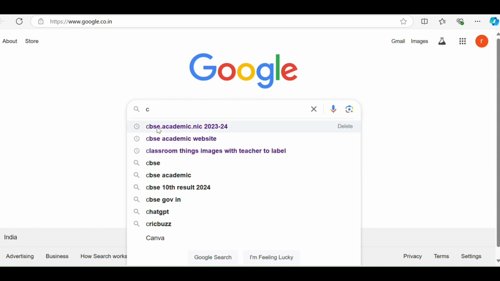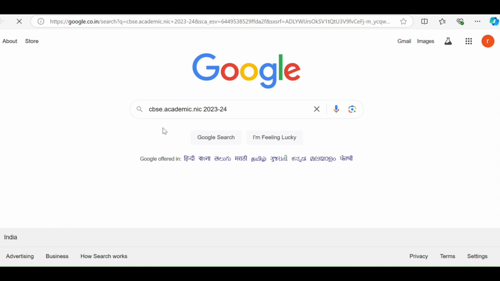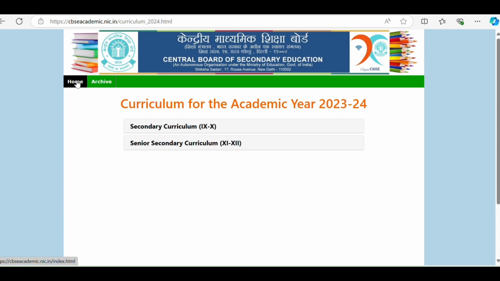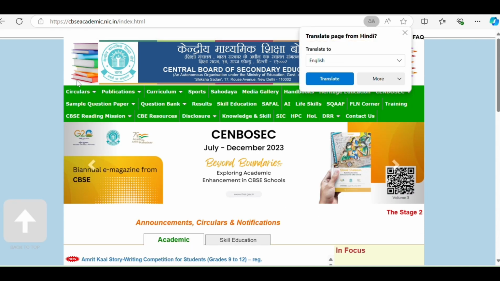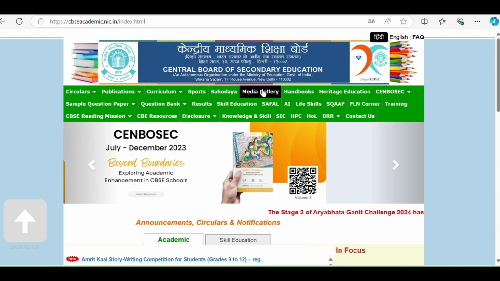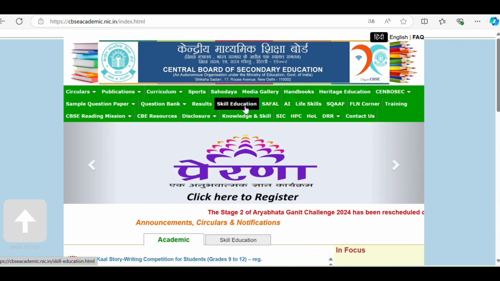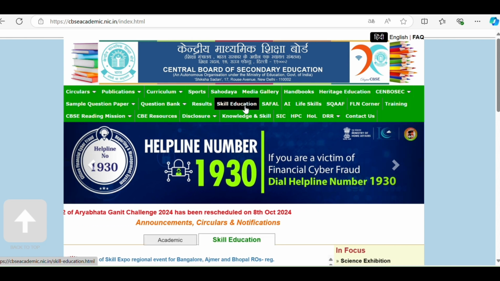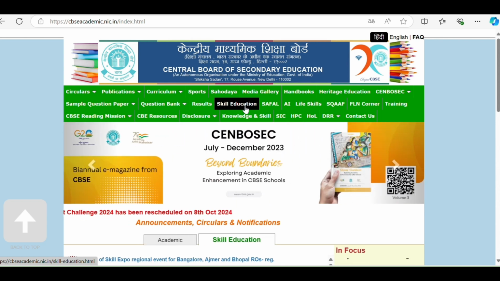Go to Google search, then click on cbseacademic.nic. Then you can see the first link itself. You can open it. When you're seeing, you can see the home button. Click on the home button. After clicking on the home button, go to the skill education because our topic AI skill education, our topic and our subject AI, which the code is 417, belongs to the skill education. So click on skill education.